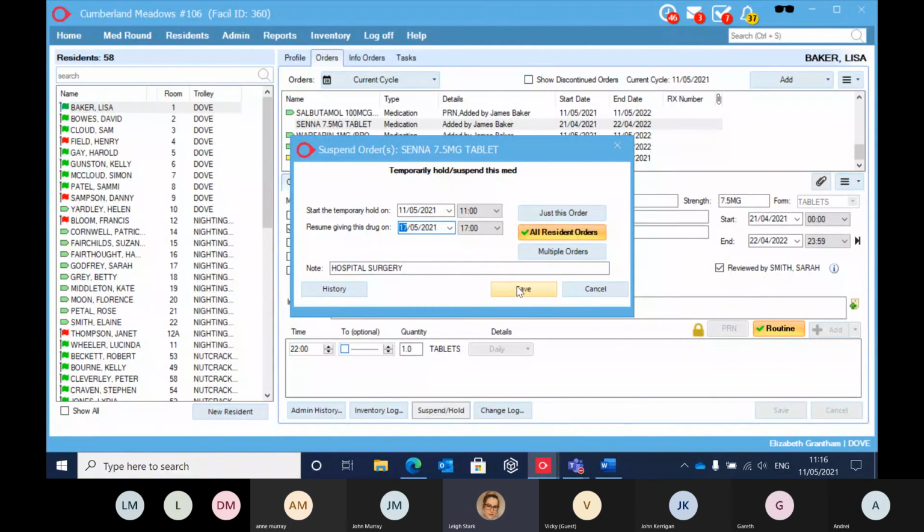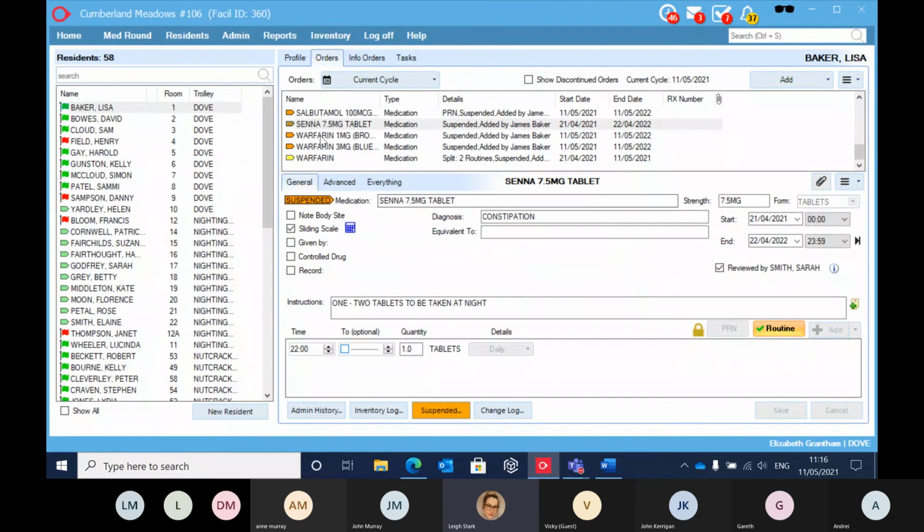Okay, and you would just save it. And then you can see that once you've saved it, it doesn't do it for the approved ones because they're not approved. They're not in the round anyway.